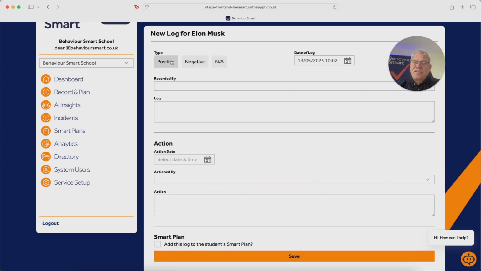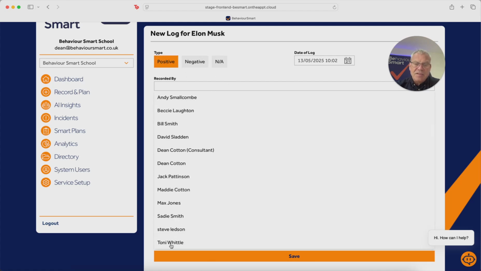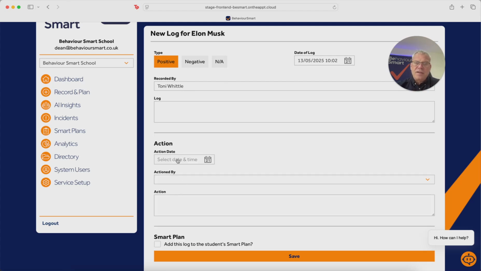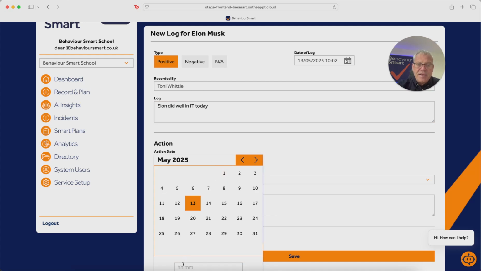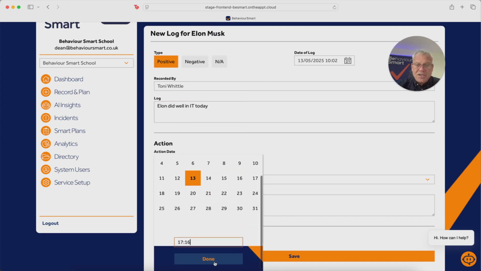and the way that works is we select, is it a positive behavior or a negative behavior that we want to record? So we're going to record a positive behavior, and Tony Whittle is the member of staff that's recorded the behavior, and she's saying Elon did well in IT today. She then clicks save. Now, because I'm the behavior lead for this service, I will then receive an email to say that a log's been recorded. I click on a link in the email and that brings me through to this page where I can see what the log is, and then I can proceed and record an action.